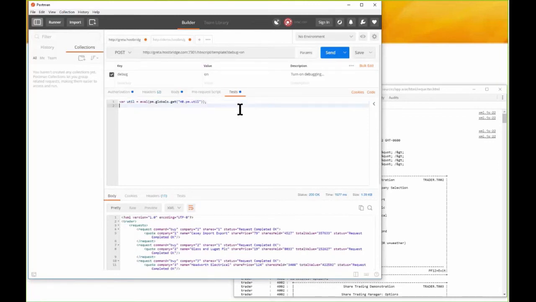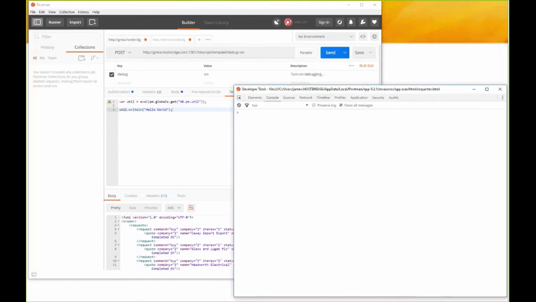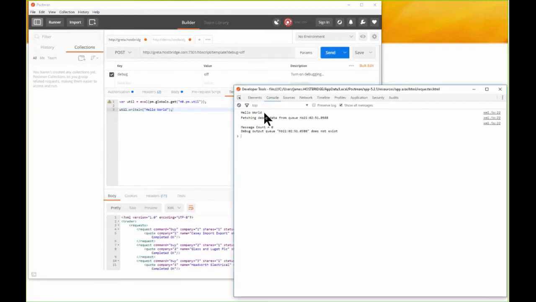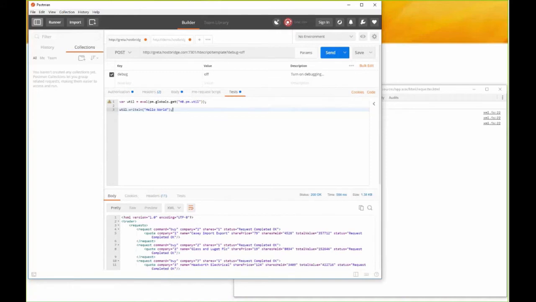I can now utilize in my tests over here. So if I want to come over here and say util.writeLine hello world like this, I'm going to go over here to my console and clear it, and I'm going to turn off debug like that. I can now send this, and look what it wrote out right here, hello world. That's one of the utilities that's inside of this script.